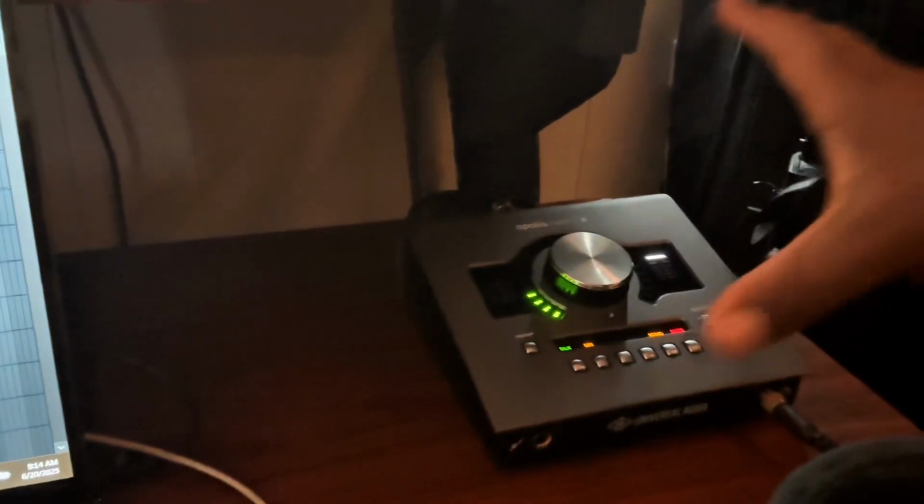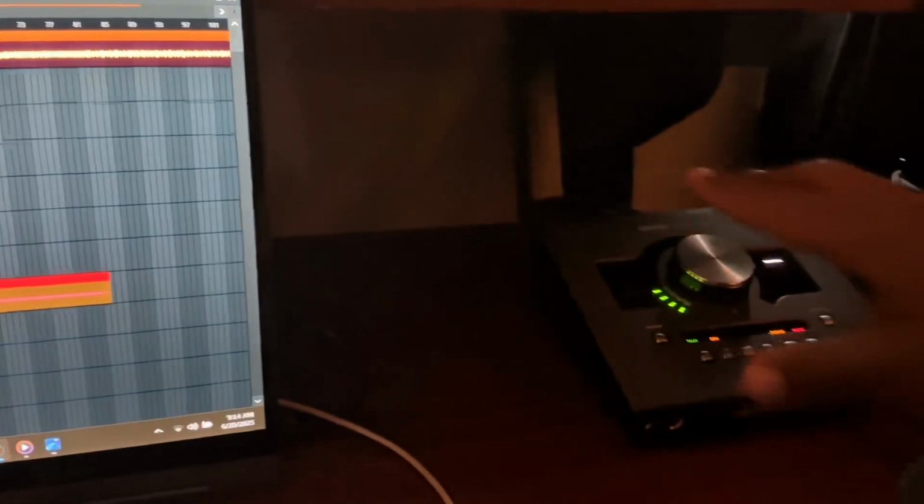interface. What this interface does is make the connection between the computer or laptop and the connection from the headphones and the microphone.